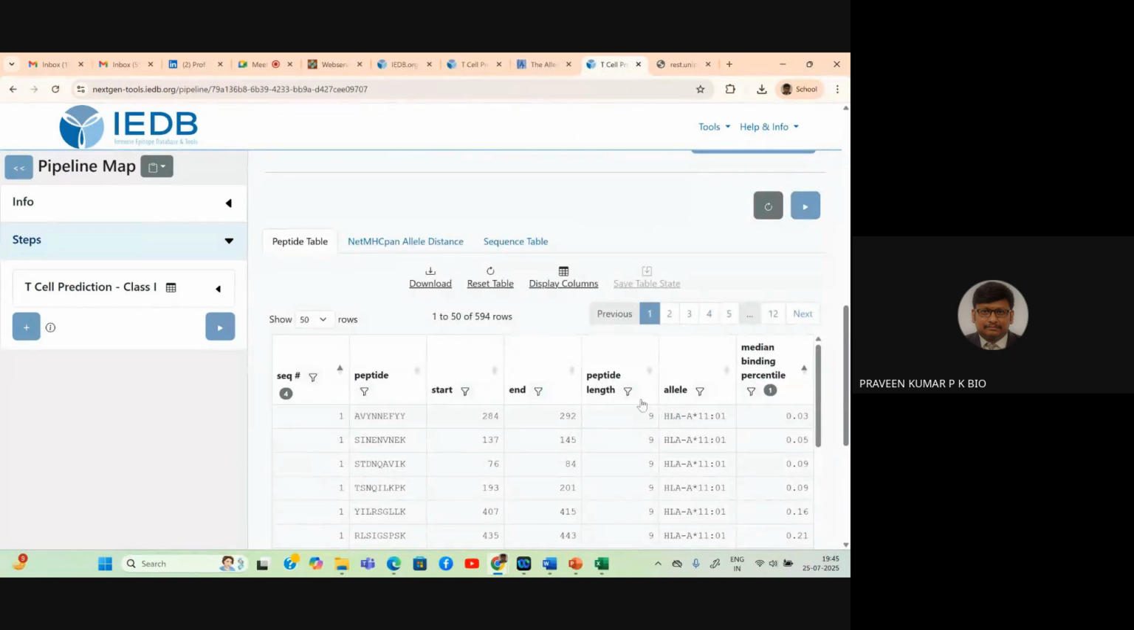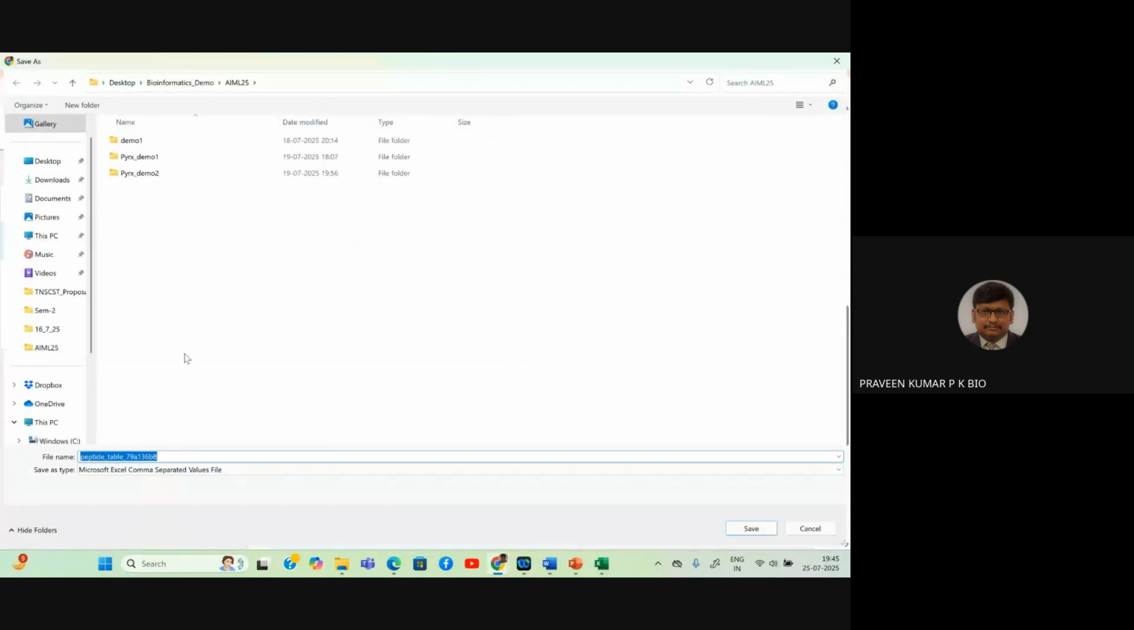This is the result for MHC1. I tried this with the Delhi, New Delhi population, to search for the best peptide for the Delhi population. For that, again we have to download this file. This time I'm going to download all rows in CSV format. Whatever I download is nothing but the MHC1 peptide in CSV format.